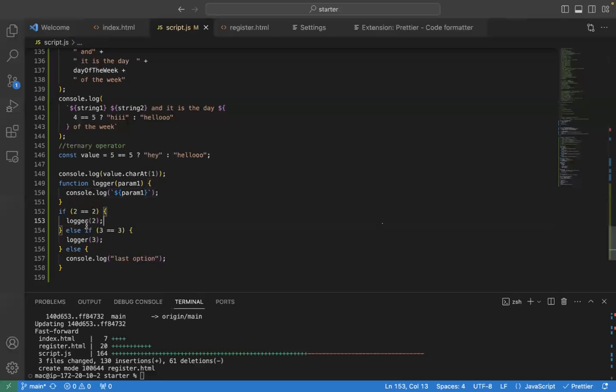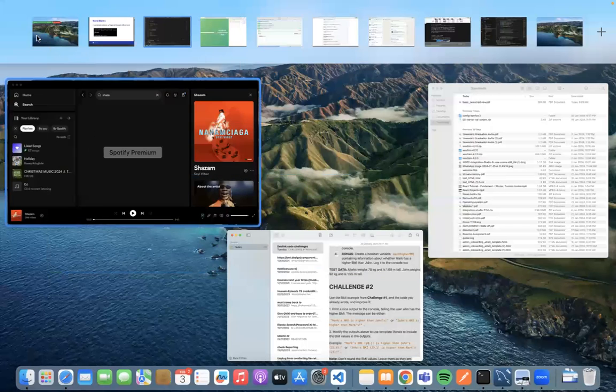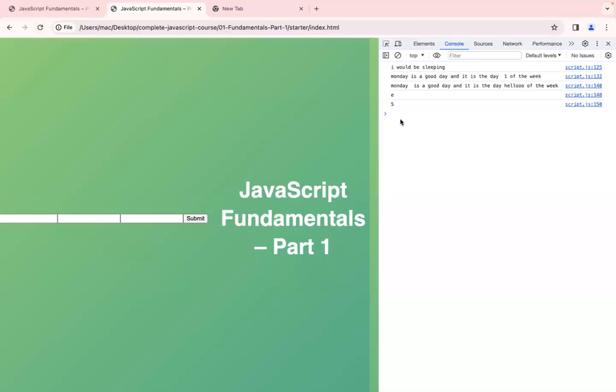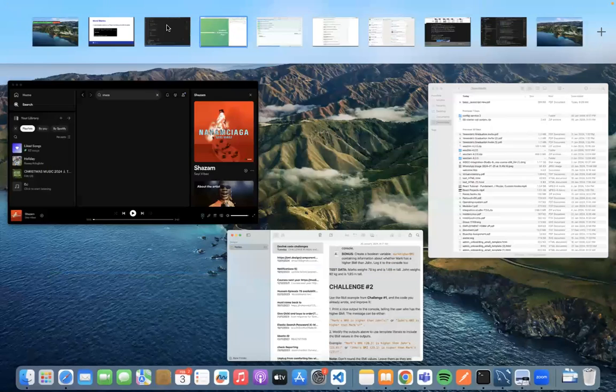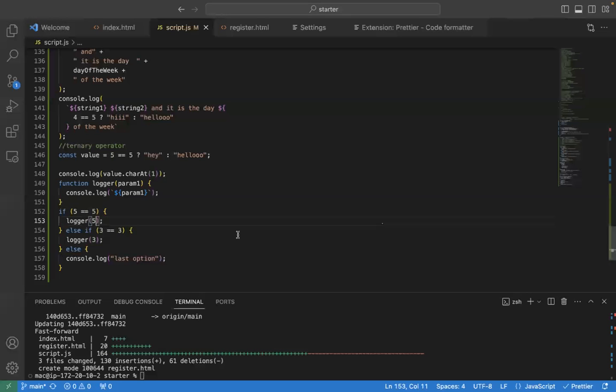So it will be dynamic. If the situation was that I had 5 here, 5 equals 5, and I pass 5 here, when I go to my browser, what I would see is 5. I just created a custom function that I can reuse in multiple places in my code. Are you guys following?